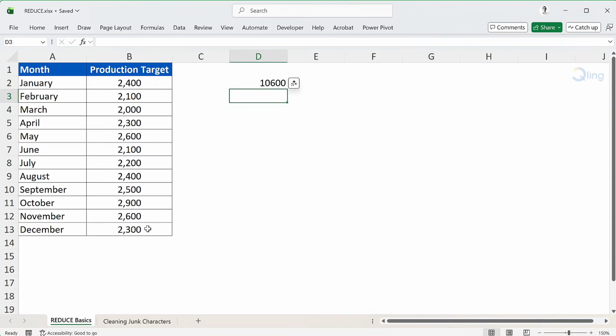and we get the value as 10,600. If I add all the values which are more than or equal to 2500, then we indeed get the total as 10,600. So those are the basics. Let's look at another example.